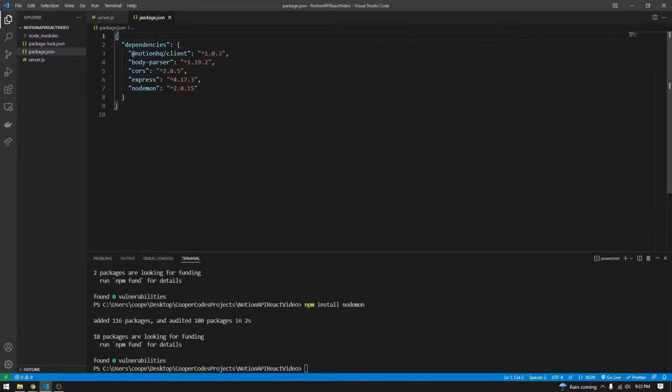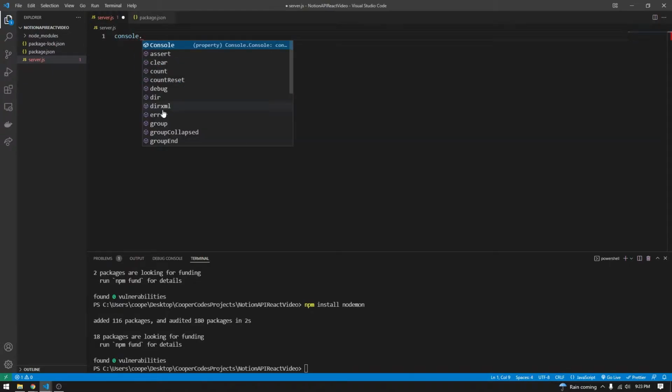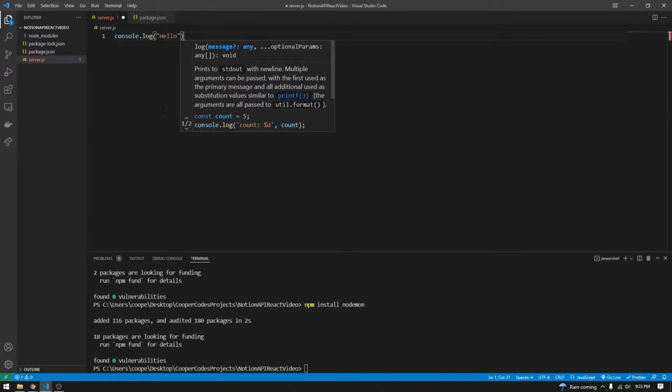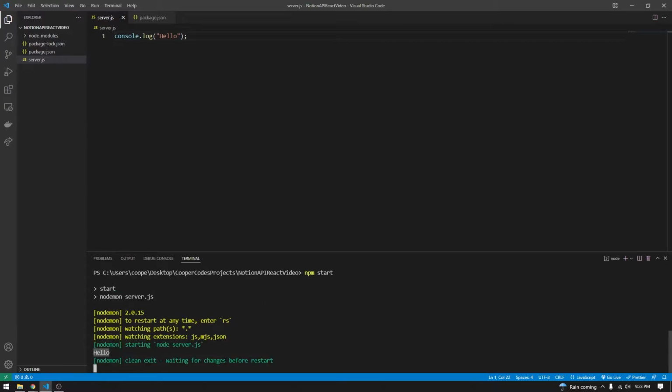So go to your package.json, and then I do this all the time, but then say scripts, go in here. So this is going to make sure that whenever we run npm start, it's going to run nodemon server.js. And we can try this out by just saying console.log hello, going in here, saying npm start, and you can see that it's just going to run hello, but we can eventually have it do more advanced things later, right?